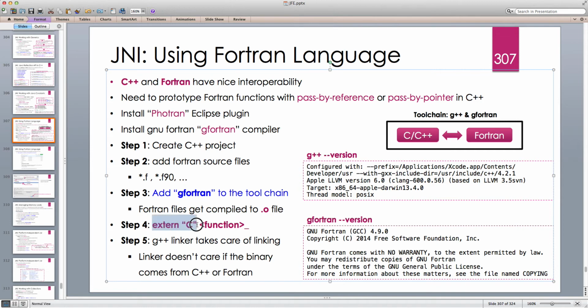We have to use extern "C" to say that it's compatible with C, and then the name of the function, typically in lowercase letters or uppercase, it's compiler dependent, and with an underscore after the name of the function. So we have to add this underscore directly after the name of the function. And even if the Fortran function doesn't have this actual underscore, we have to add it when we prototype the Fortran function in our C++ file.